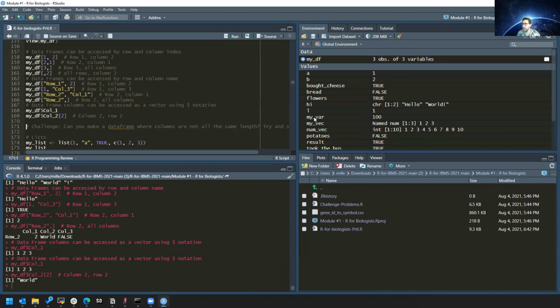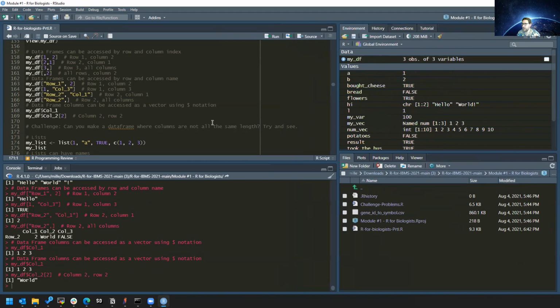So let's go on here. Can you make a data frame where all the columns are not all the same length? So really quick, can anyone tell me what the answer to this question is? And if you want to, go ahead and try it out, see if you can find out the answer. So the question is, can you make a data frame where the columns are not all the same length?